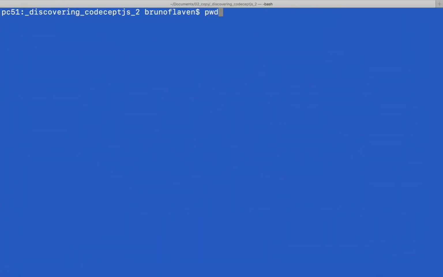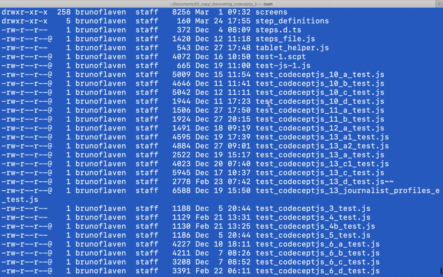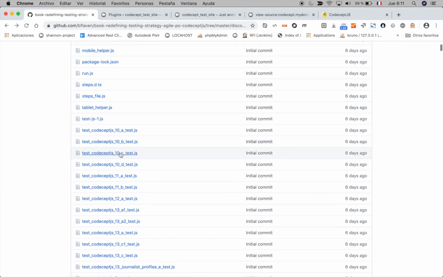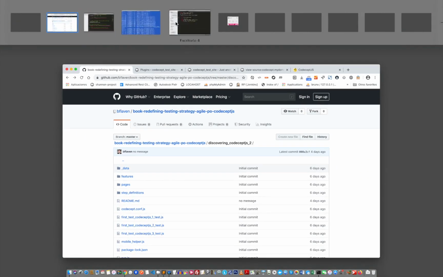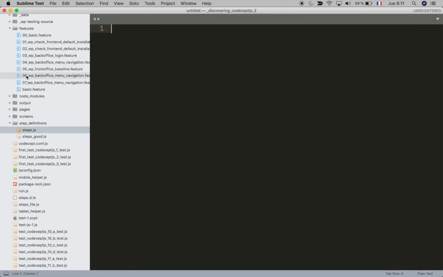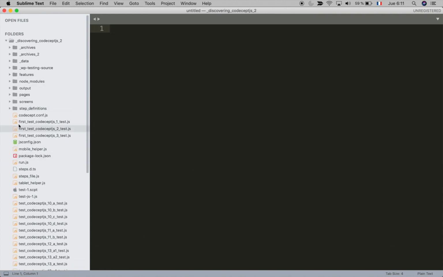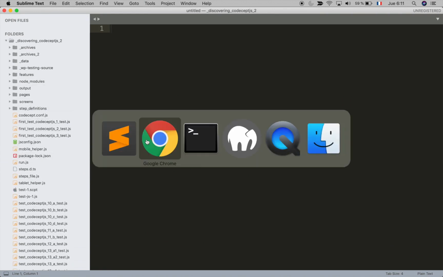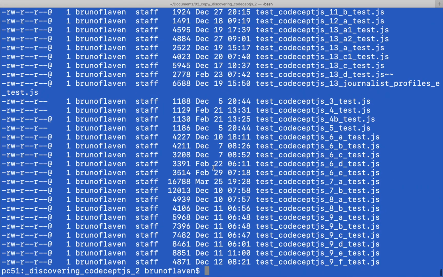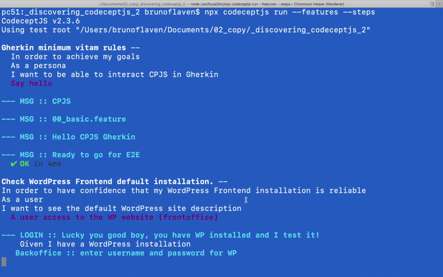So let's run the test. I want to be sure that I'm in the right directory. Again, you can see that all my directories are exactly the same as on GitHub, the same directory tree that I have here. Okay, so let's launch it. This is the way you launch and execute. And we're going to watch this.